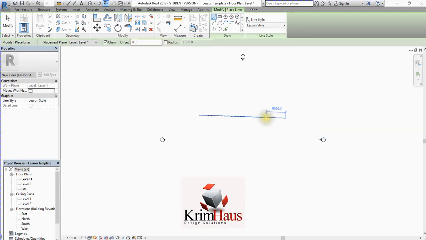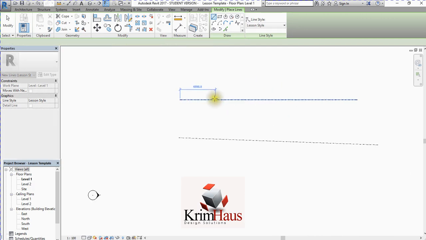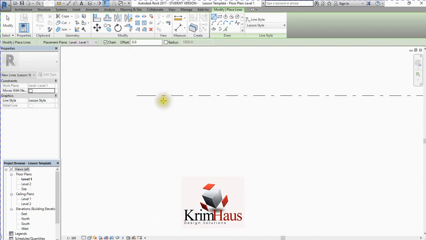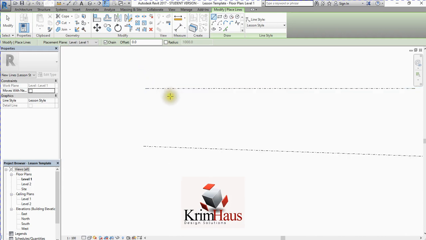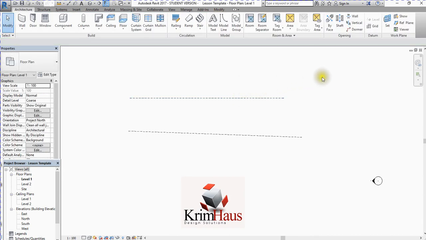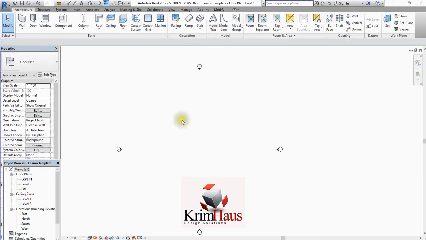Oops, I have to just do it again here. And you can see the style right now that we did: dash, space, dot, dash, space, dot. That's exactly what we did before. Here you go. So now we can move on to visibility graphic.